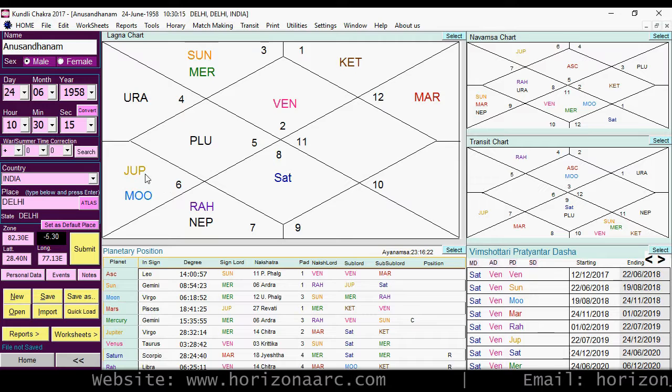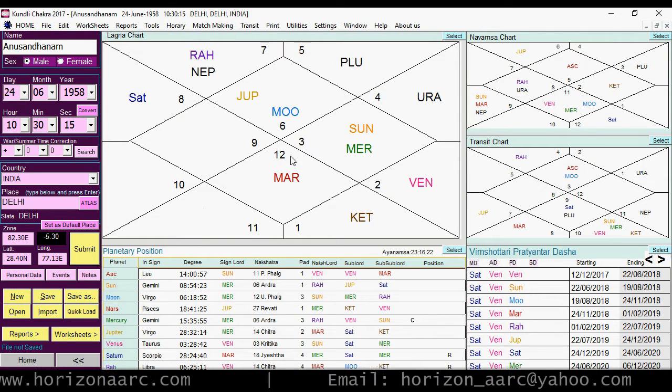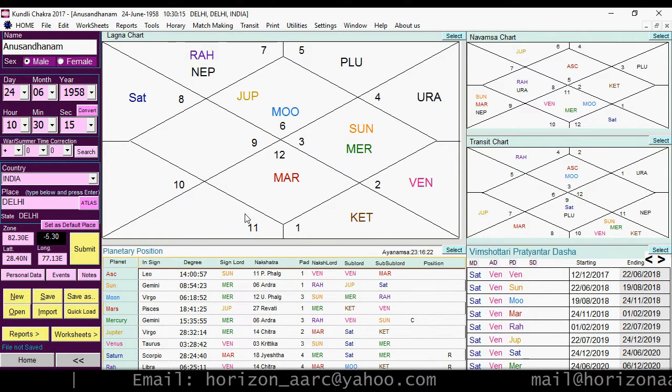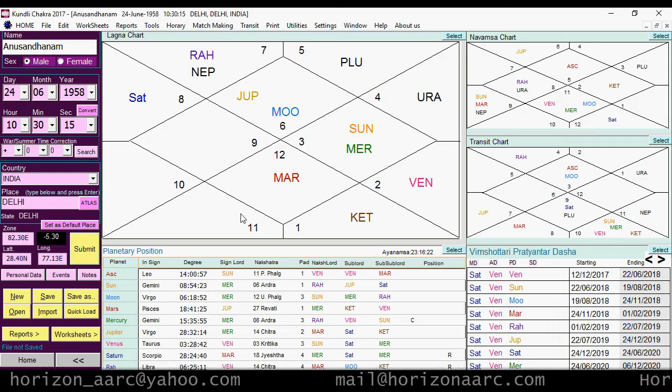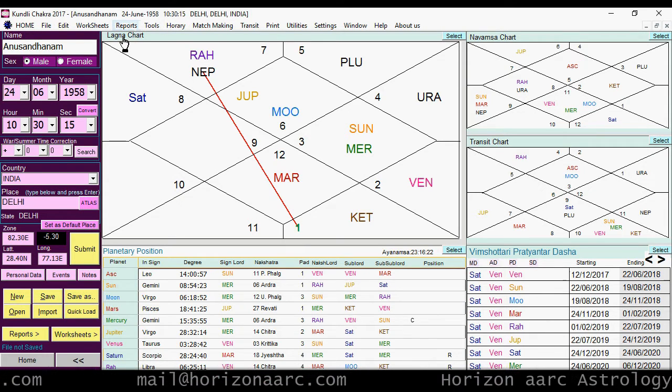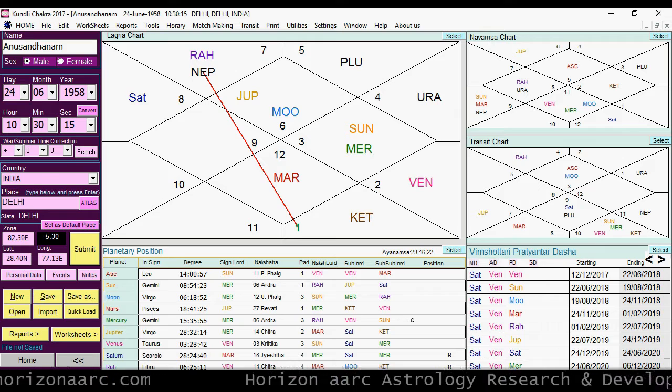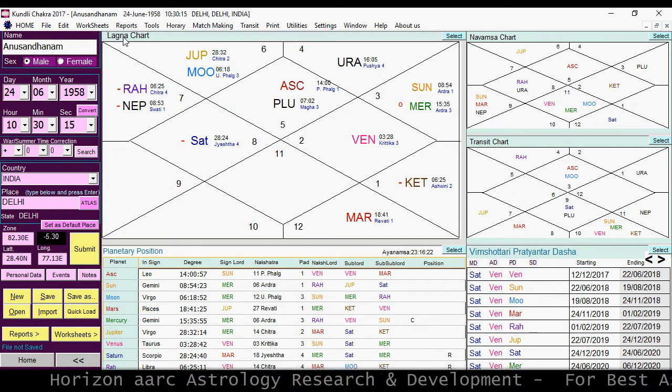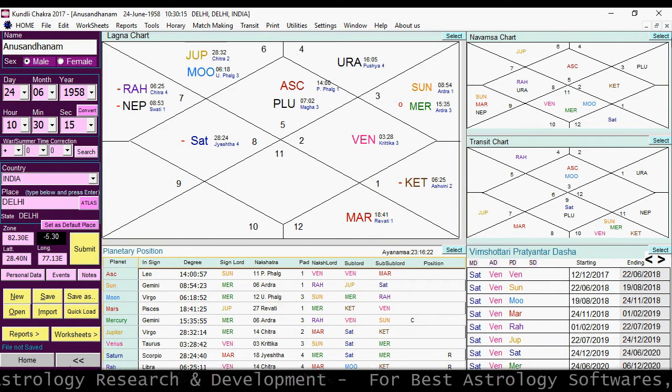Again, if I want to study this house, I can click over here and this will be our Lagna, and all the chart will rotate accordingly. And to reset it back, I will simply click on this Lagna chart button and it will reset back to normal state.